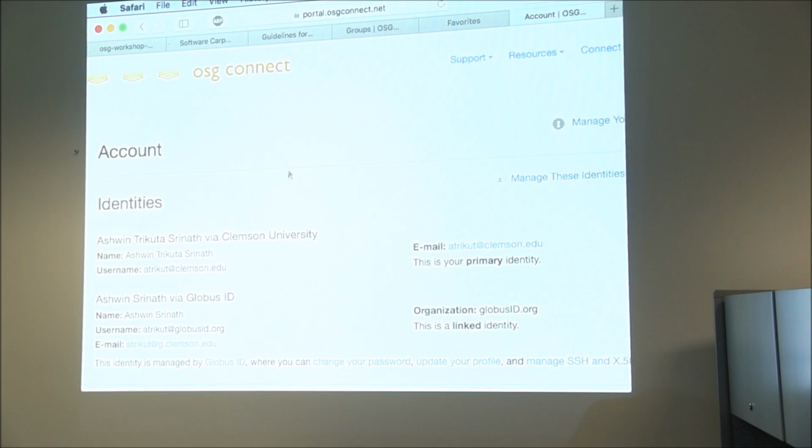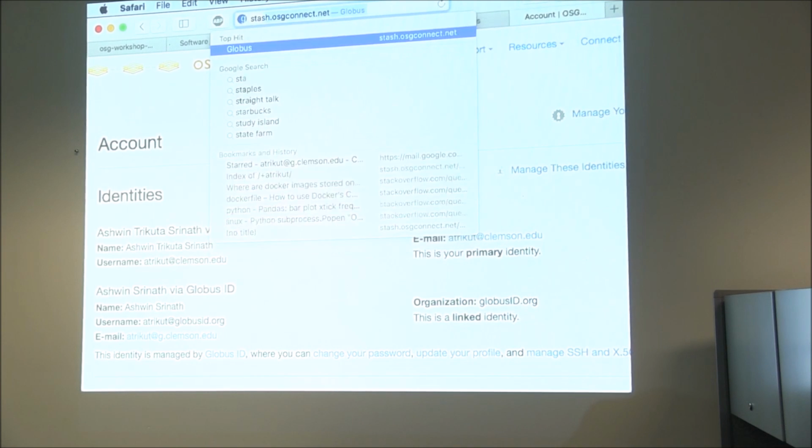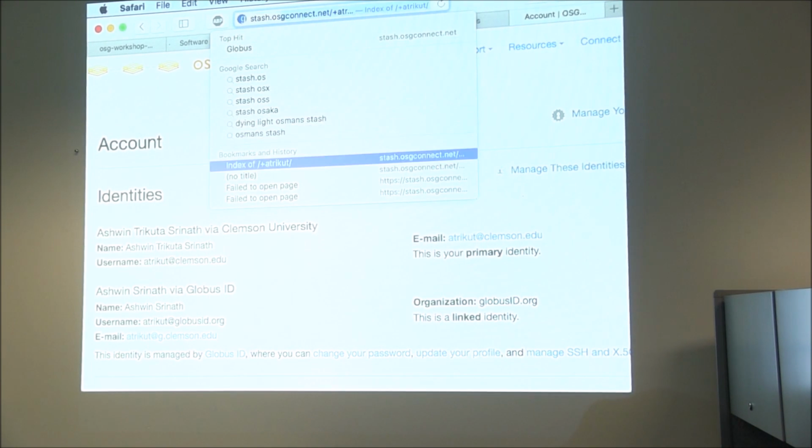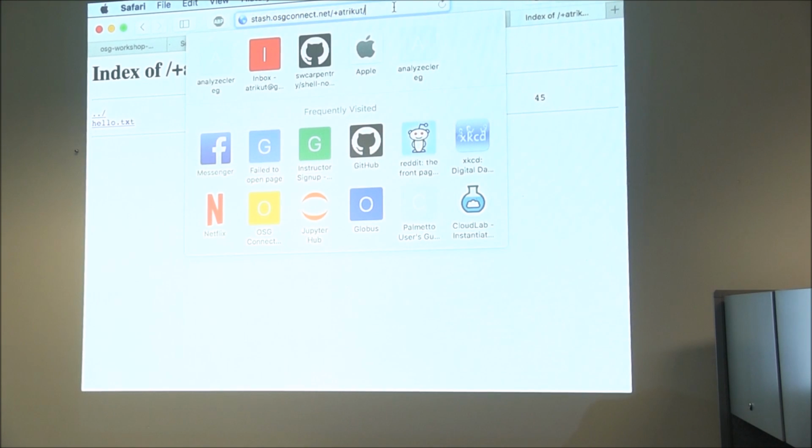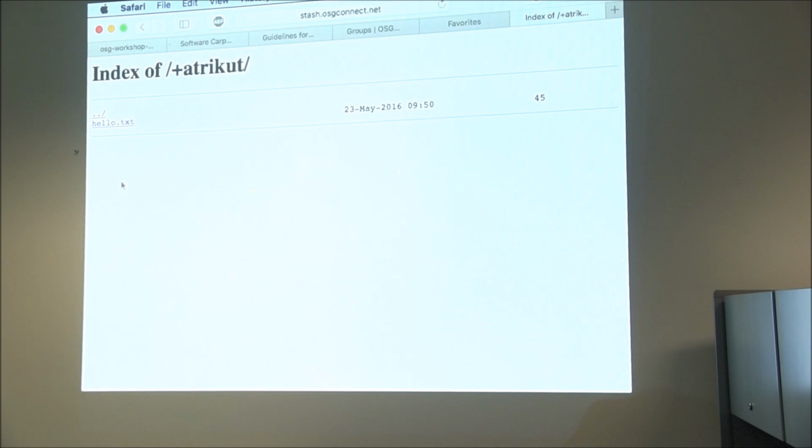Stash.osgconnect.net. Is that it? Right, so there it is. Stash.osgconnect.net/ plus your username actually just brings up all the data that you have here, and it's publicly visible. So if you want someone to be able to download your data, just put it in public, and they can just go here, right click, and save your data. Or they can use tools like wget, etc. to download them.